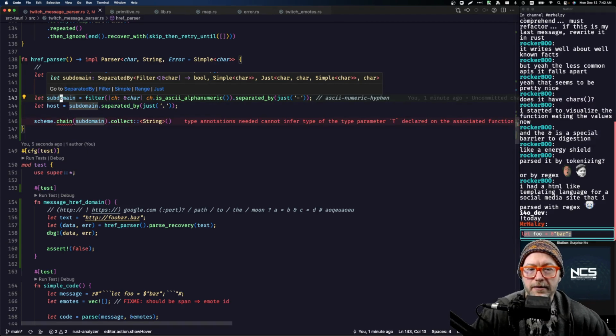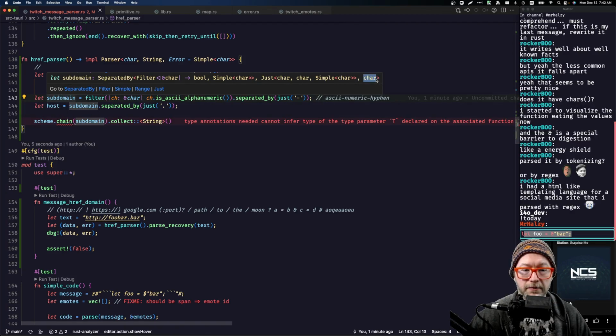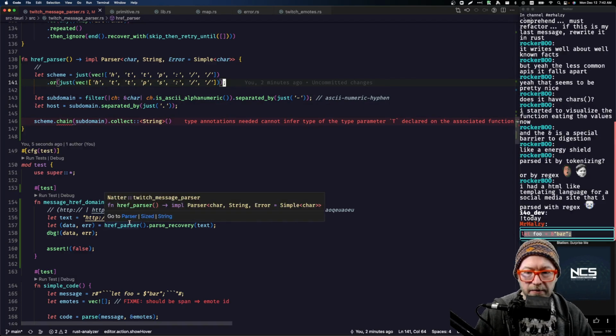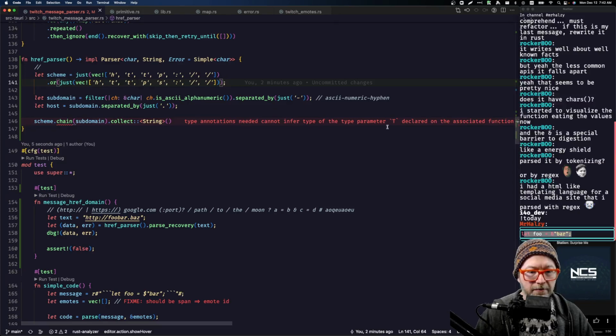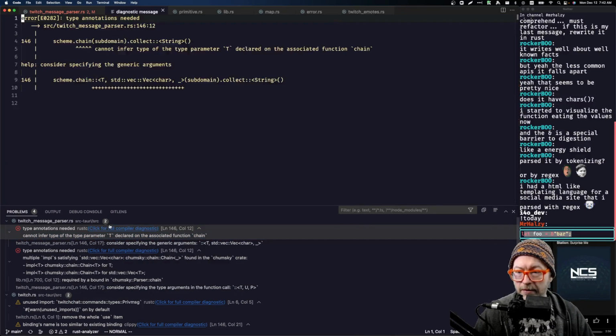Look at this here. It's a parser. So separated by parser, surrounding a filter. And the output is char vector of, I can't tell. Separated by a filter. It goes to here and then just here. Oh, so this is A separated by B. Yeah, that seems okay. What's the error now? Type annotations needed. Cannot infer the type of parameter t. Okay, where is parameter t? Oh, on the chain.